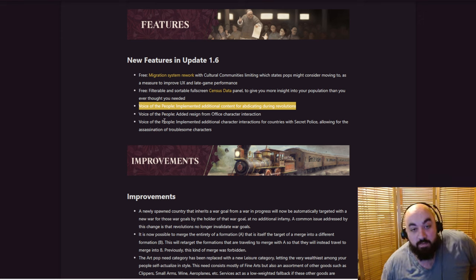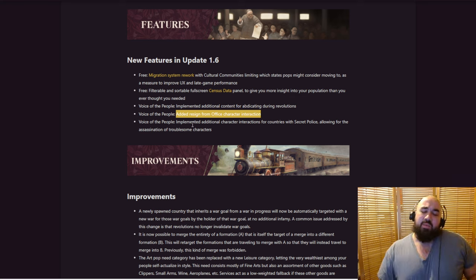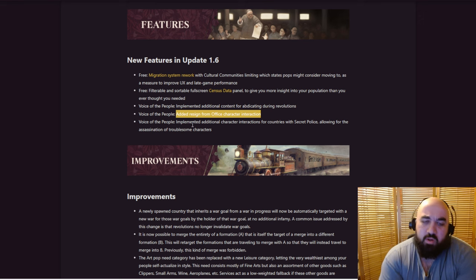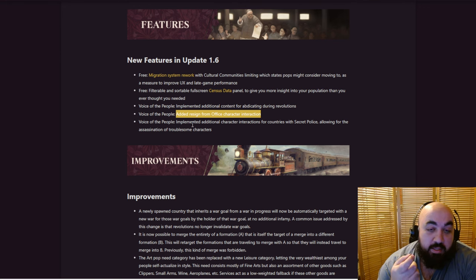Added resign from office character interaction. I'm not sure exactly how this is going to work. Currently you do a lot of exiling people, and maybe the resign from office just allows you to exile without removing someone from the government. If this is the case, it's not a huge difference, because normally you just remove from government and then exile. But if it is something that is added on top of this, this is effectively giving you another cooldown for that kind of feature. So that's kind of nice.